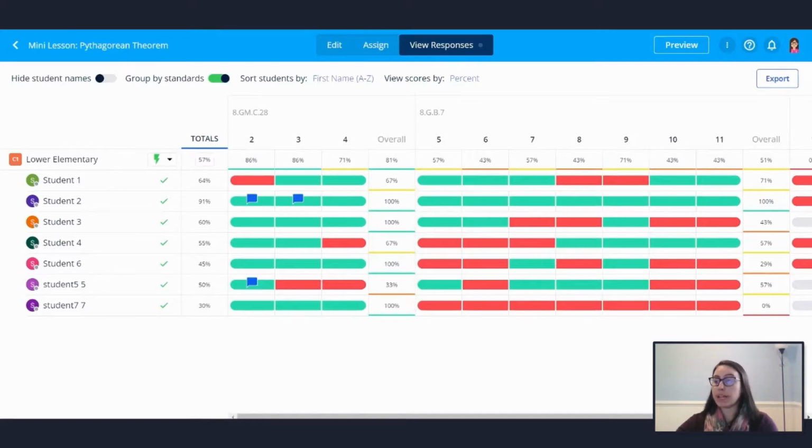It'll show up in both sections, Elizabeth. That's a great question. So it will show in both standard sets. So if question 2 had both of these two standards, it would be here in this first section and in this second section.